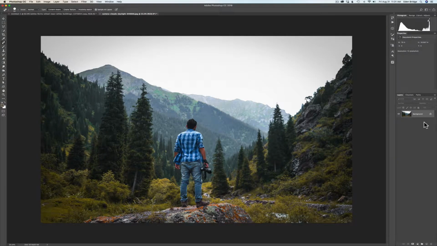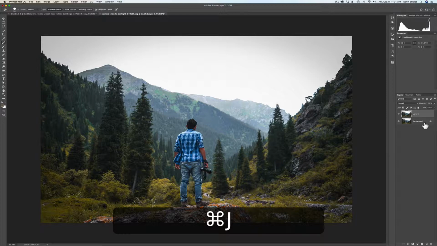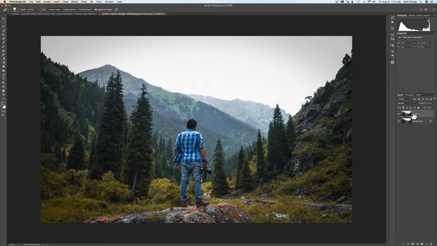Okay, the first thing we want to do so we can work non-destructively on our image is duplicate our background layer. To do that, on a Mac, you would press Command-J to duplicate your background layer, and as you can see, our background layer is duplicated. On a PC, you would type Control-J to do the same thing.